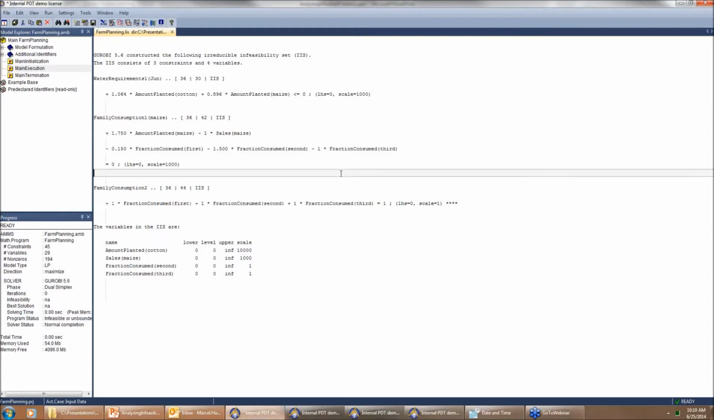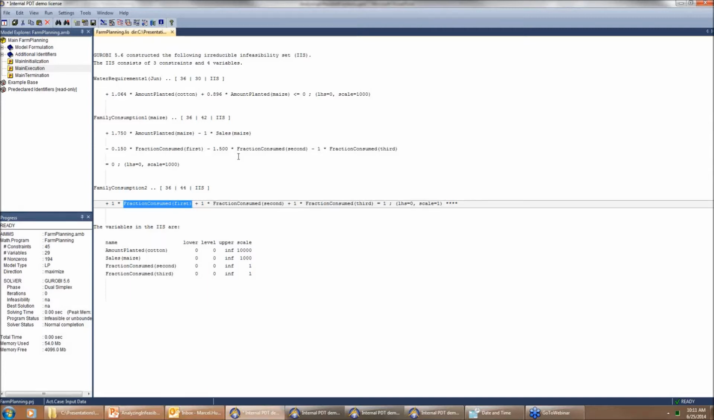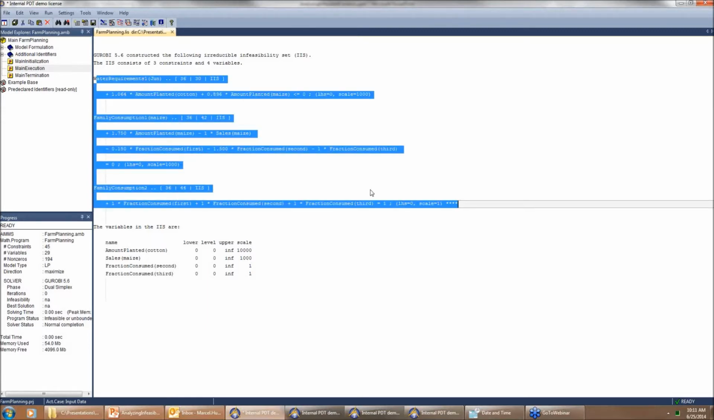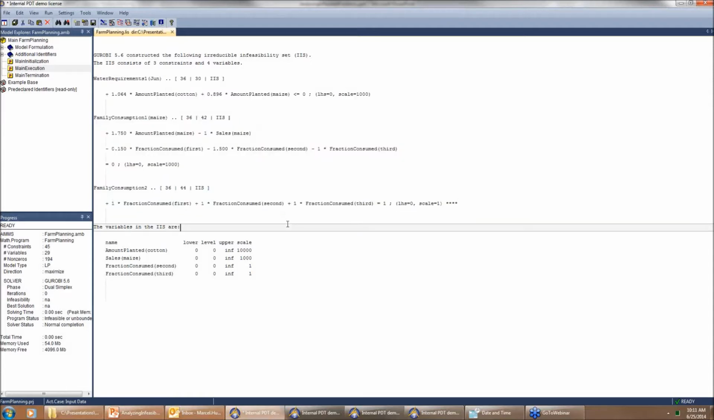But that's not the logic the solver is using. In this case, the solver doesn't use the information that amount planted maize is non-negative, because it's not over here, and also doesn't use the information that fraction consumed first is non-negative. So the logic the solver is using is a little bit more complex in this case. But the IIS, if you look at this constraint and know that all variables are non-negative, then you can indeed see that it is correct. And the IIS is not unique, so there might be different IIS possible. If you would solve with Cplex, for instance, it could give you a different IIS.